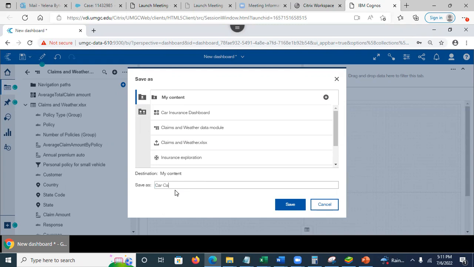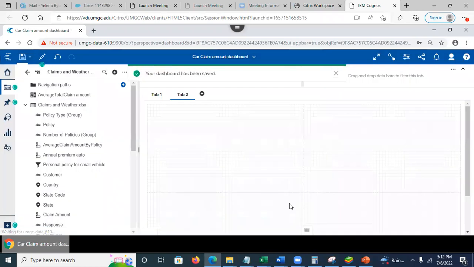And I'm going to say, let's say, car claim amount dashboard, right? I'm just making it up. But you want to use a descriptive name, right? Here, I'm saving it, I'm going to hit save.